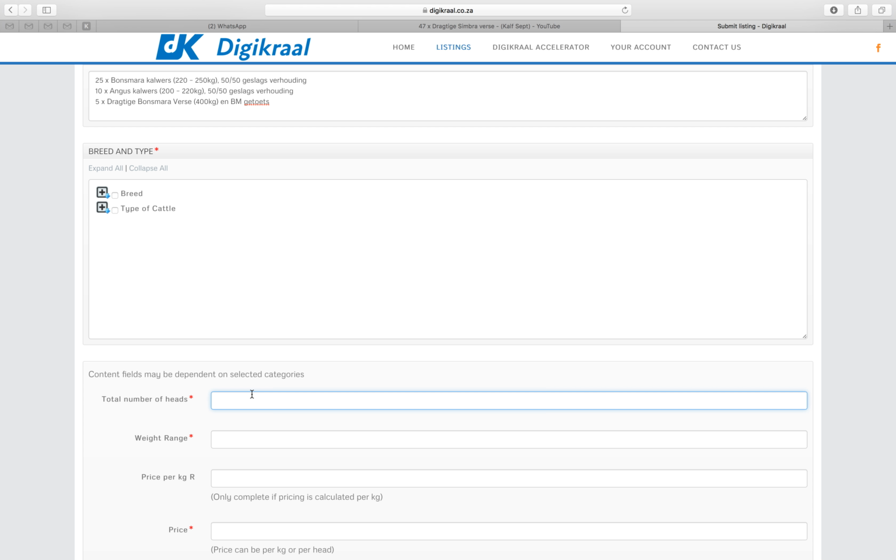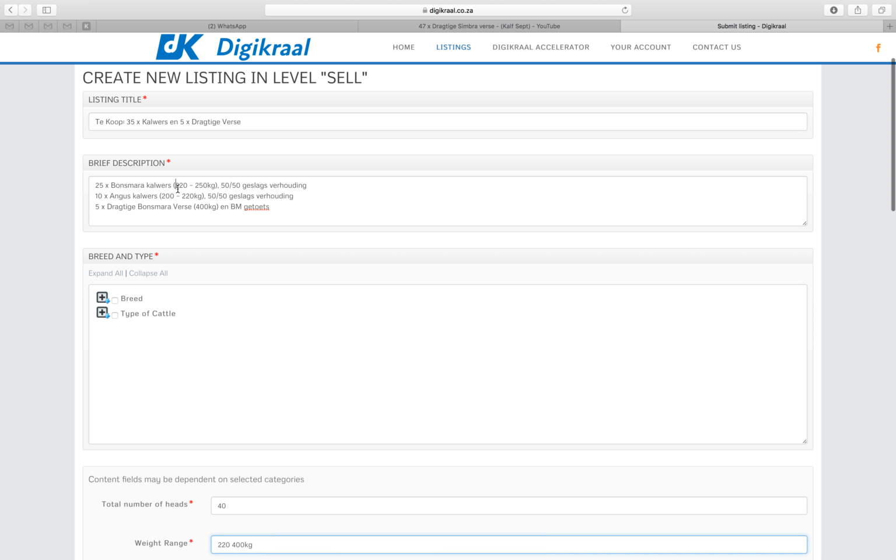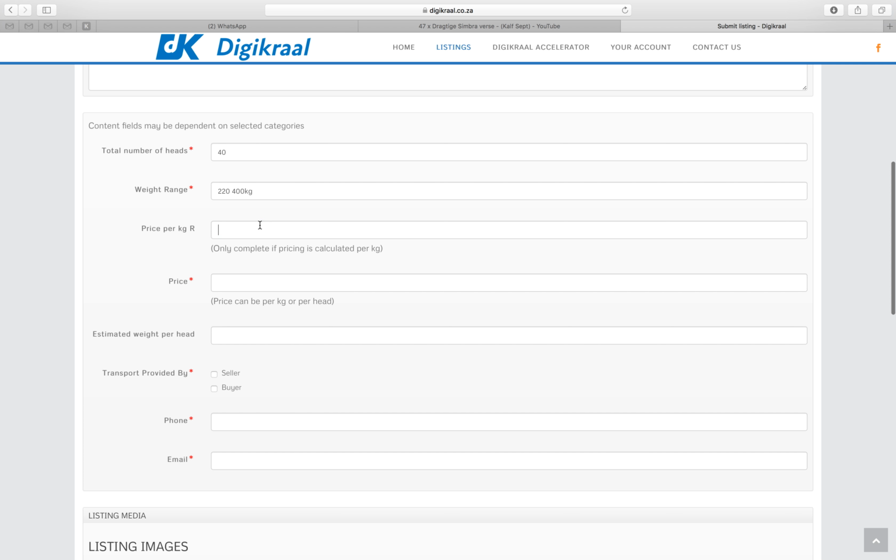Then we simply go and add these minor details over here: total number of heads, the weight range, which would be 400 kilograms. So pretty much just where we're starting and where we're ending on the weights. And then the price, I'm going to price these cows per kilogram. So I fill in both the price per kilogram and the mandatory price field over here. If I was pricing per head, I would only fill in this price over here and the estimated weight, in which case the buyer can make a lot more sense in terms of how much he's paying per kilogram, even though he's paying per head.